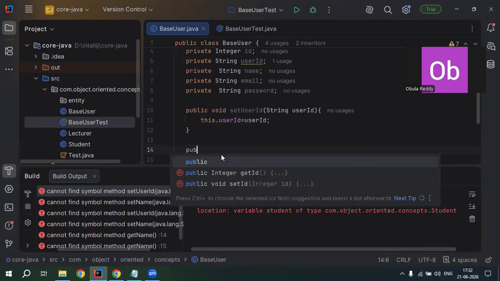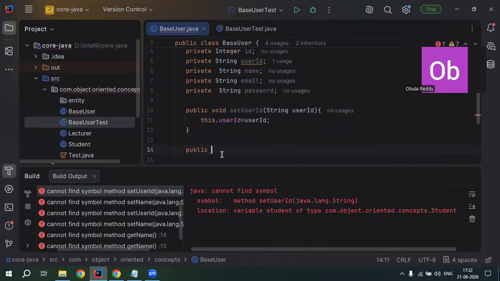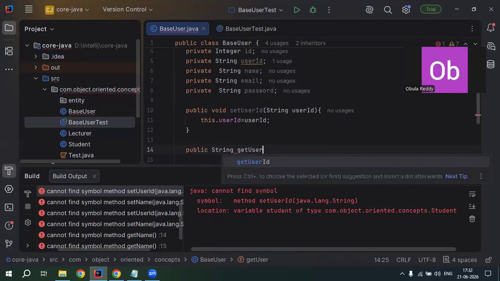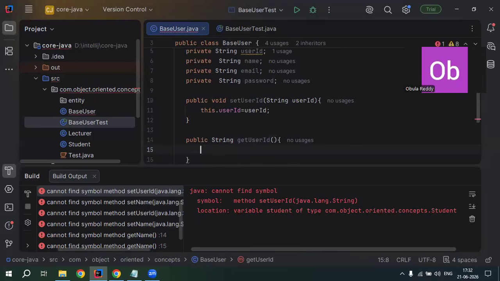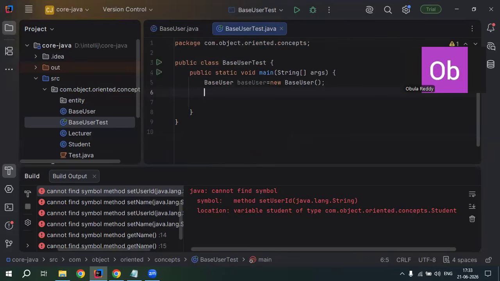Now I am going for the get method. What is the return type? String is the return type. Get user ID, we are just calling the parameter. In Java, we use the return keyword to return the data. So return user ID. These are the two methods: set user ID and get user ID. Set user ID is to set the data. Get user ID is to get the data. This is what we are doing now.